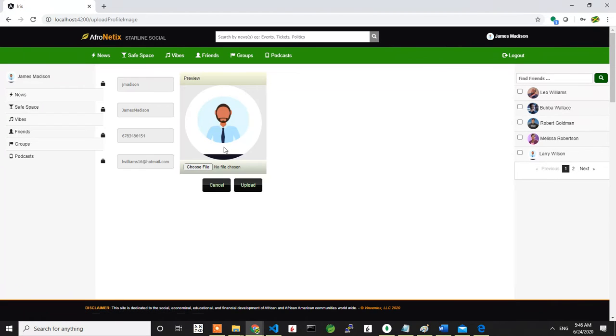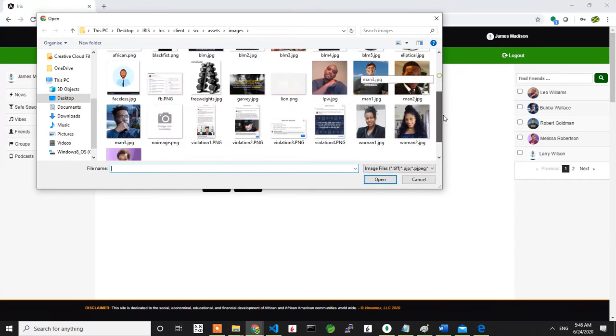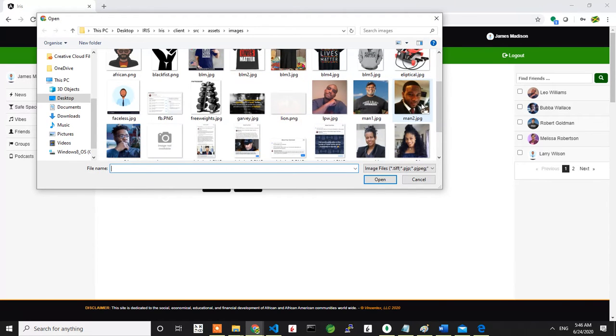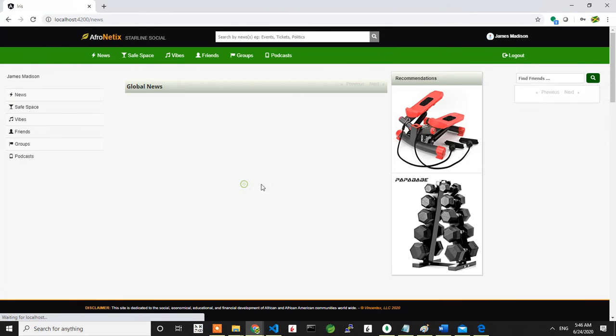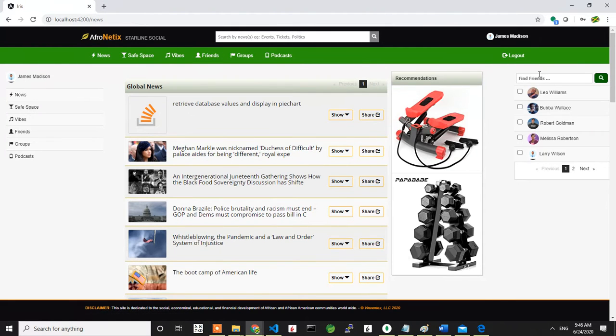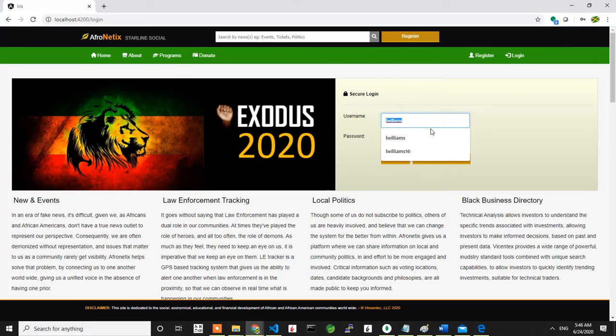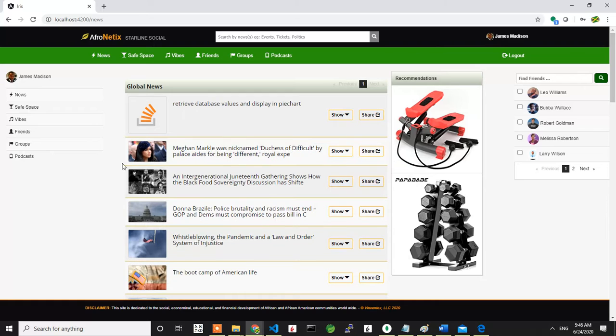So if I click on him, first thing I want to do is obviously change his picture. So let me give this guy a picture. Let's pick this guy. We'll upload his picture, and we'll log out and log back in, so the cache will refresh. And once we log in, we'll see James Madison is here with his picture. Now he still has no friends.